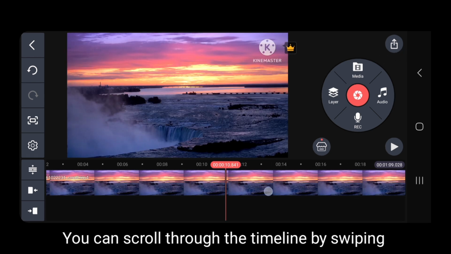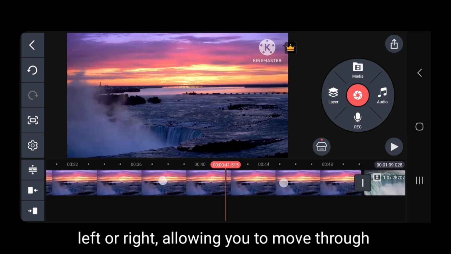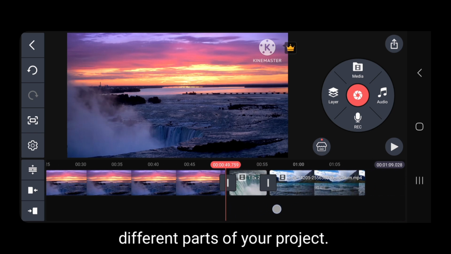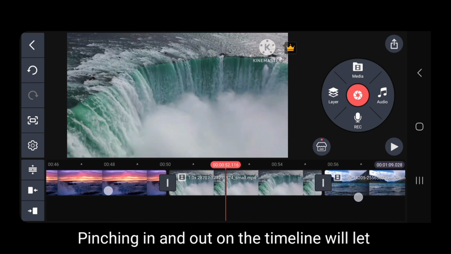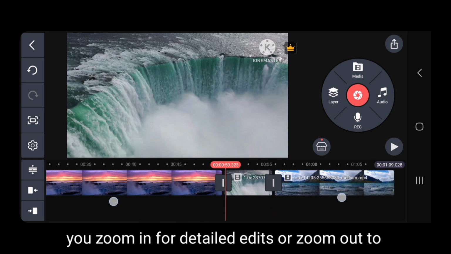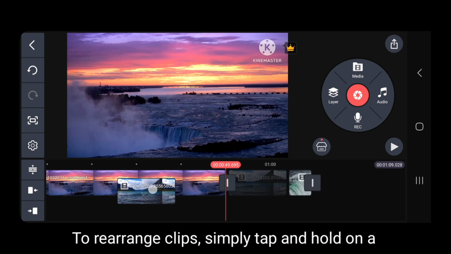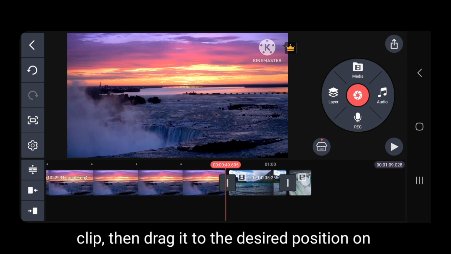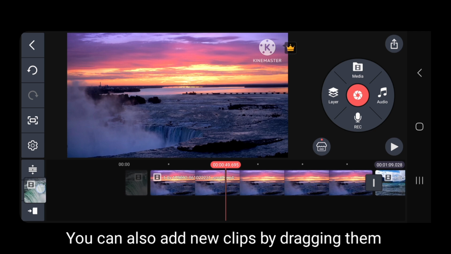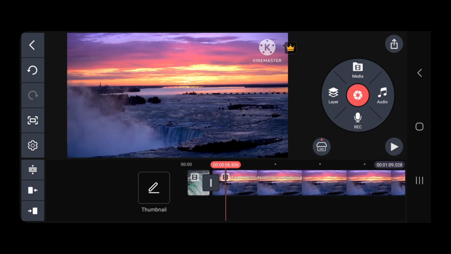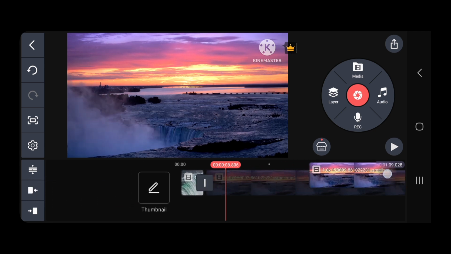You can scroll through the timeline by swiping left or right, allowing you to move through different parts of your project. Pinching in and out on the timeline will let you zoom in for detailed edits or zoom out to see the whole project. To rearrange clips, simply tap and hold on a clip, then drag it to the desired position on the timeline. You can also add new clips by dragging them directly from the media browser.